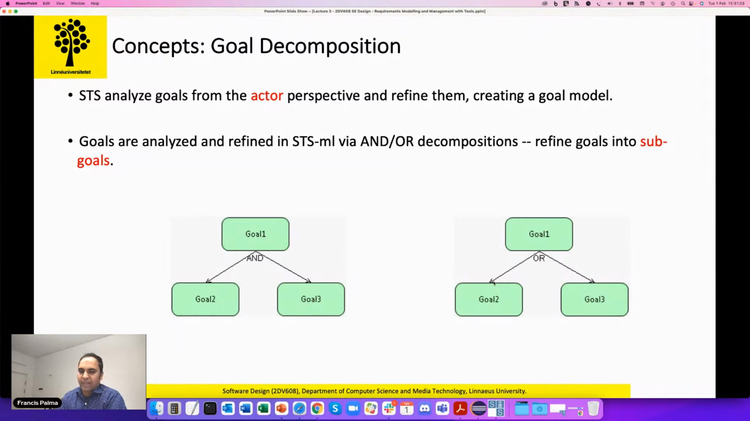Goal decomposition, we can decompose goals. For example, if we want to achieve goal 1, you must first achieve goals 2 and 3, or in other words, if you achieve goals 2 and 3, you will be achieving goal 1. So this is AND decomposition. There can also be OR decomposition. That means if you fulfill either goal 2 or goal 3, your goal 1 will be fulfilled. So in this case, you can fulfill either one of them, but in the other case, you need to fulfill both of them.